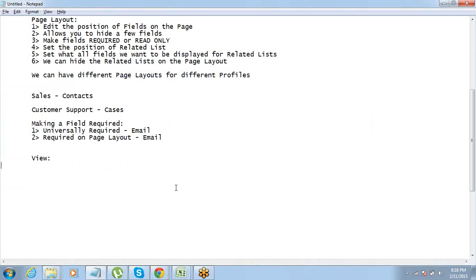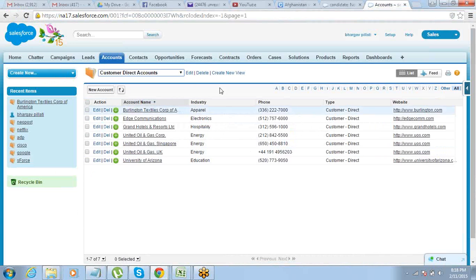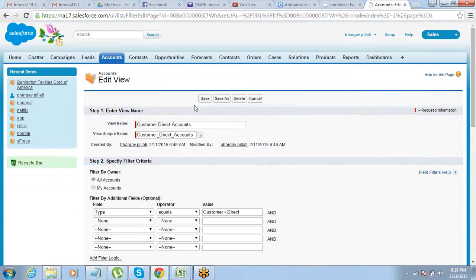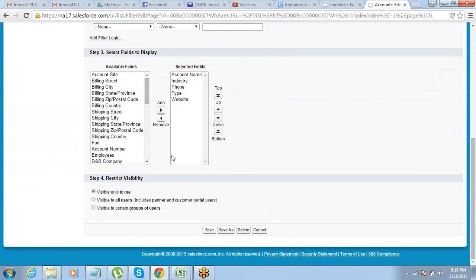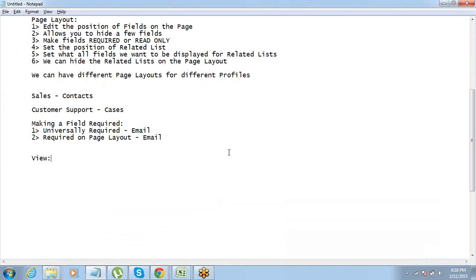While you create or edit a view, in the view you don't have to deal with too many things. You just have to deal with 3 things. One, the name. Second, is there a filter condition that you want to put? Third, the fields that you want to display on the view, the fields that you want to display in the list. 3 things, 1, 2, 3.